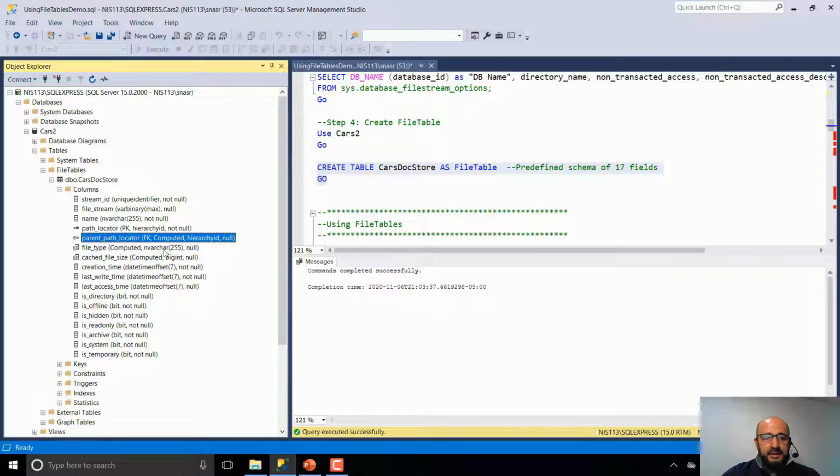And then we have other metadata pertaining to that file. So we have file type, the size, creation time. In addition, we have all the attributes regarding whether it's hidden, whether it's read-only, so on and so forth.